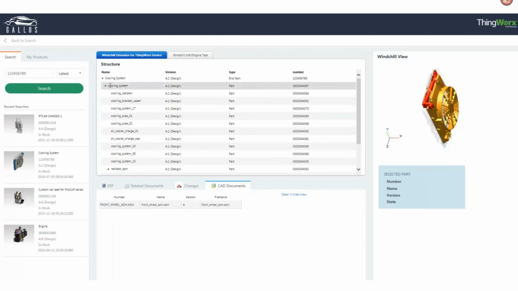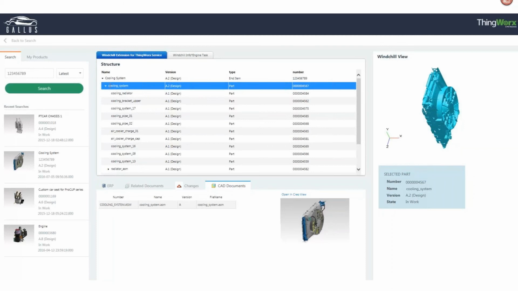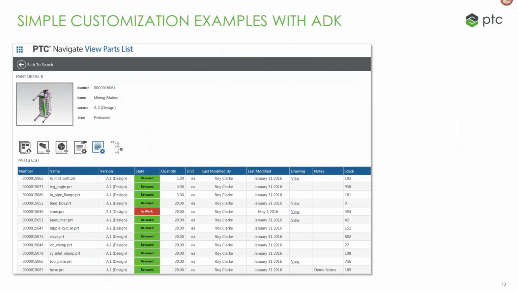So that concludes our brief overview of the demonstration of the Navigate View Application Development Kit. Let me move on and talk about some things similar, but contrast a little bit with what you just saw in the demonstration. You can also use the Application Development Kit to enhance what we provide out of the box with the PTC Navigate View apps.